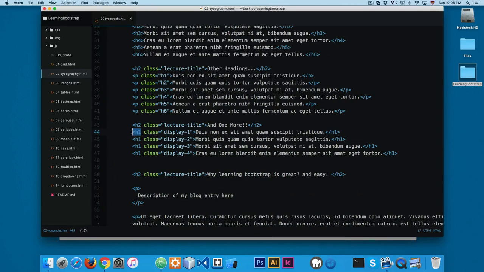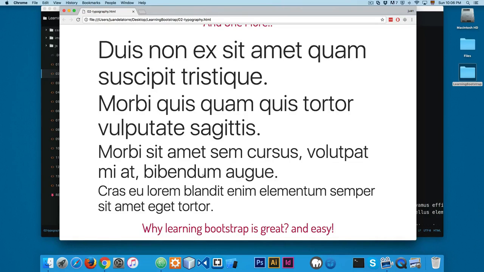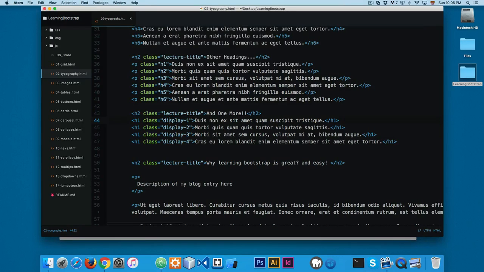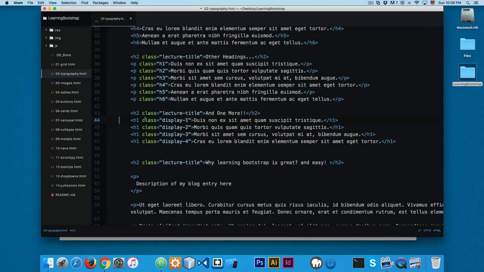The HTML element is the same. They are using the heading 1. But we're using this class called display 1, 2, 3, or 4. And at the end, the result is a little different. Maybe you will have a scenario like this, and you want to apply different sizes for the same HTML elements, you can use this technique.